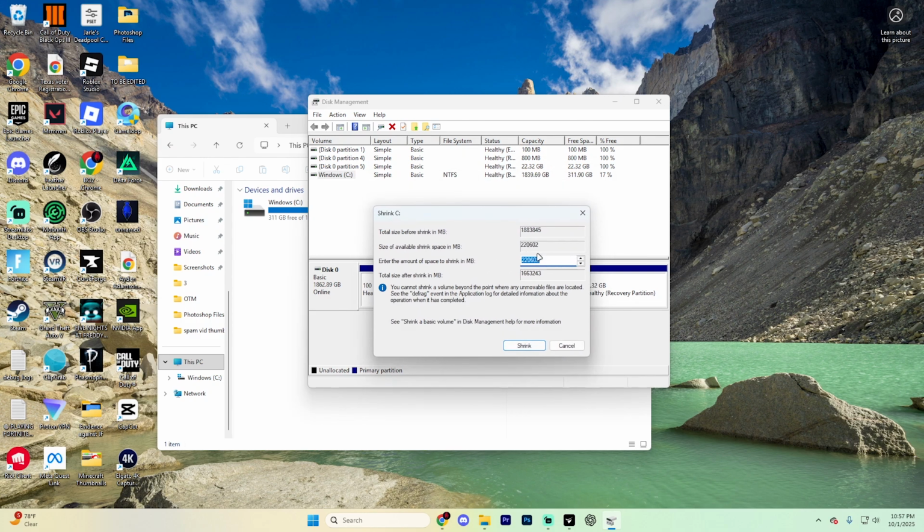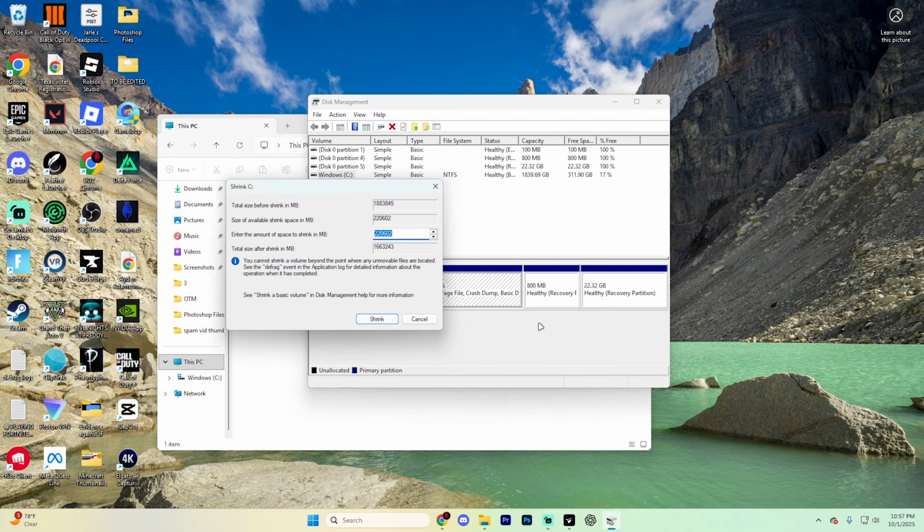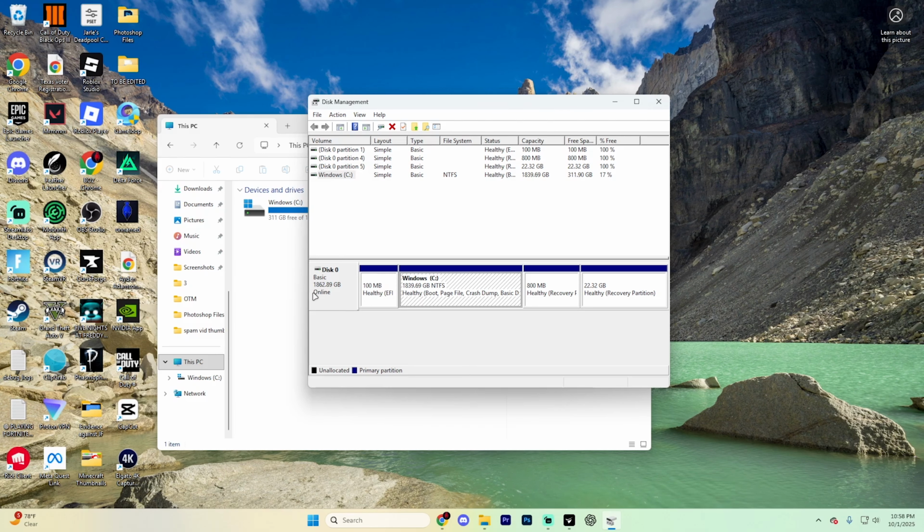So it looks like I could shrink it quite a little bit. Go ahead and hit shrink on this just like so, and what that's going to do is put a new drive right here for unallocated space. Right click on it and select new simple volume and go through that setup wizard, and after you select finish on there, you'll now have a brand new drive ready to use. It really is as simple as that.